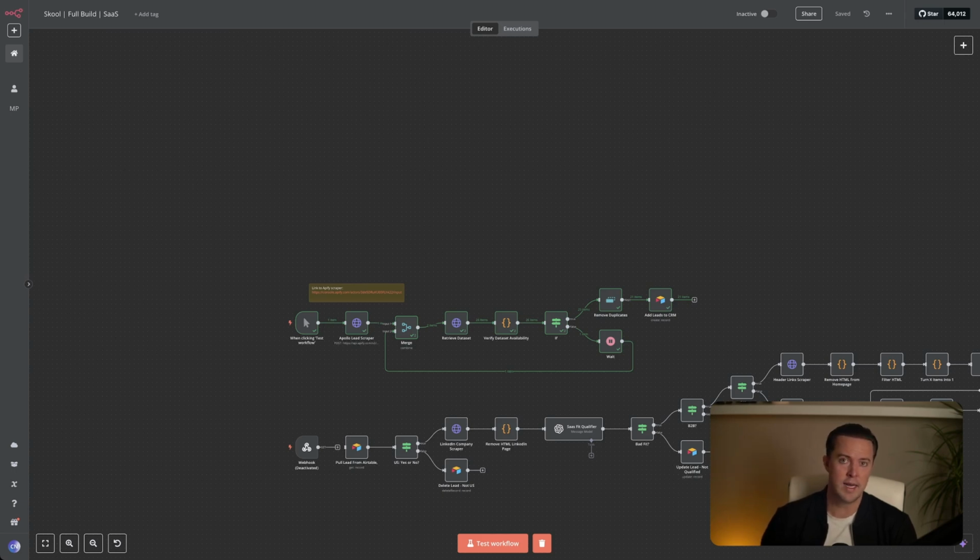So instead of waiting, we use a workaround. First we trigger the scraper. Then instead of stopping the workflow, we merge and verify whether the dataset is ready. If the data isn't ready yet, the workflow pauses and checks again later. Once it is available, we pull in the leads and continue processing them. This way the workflow doesn't break.